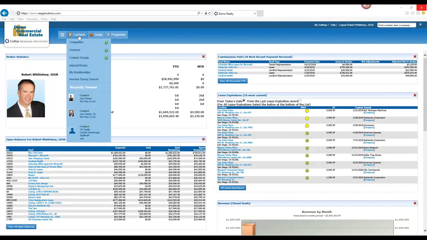To create a new contact, you'd go to the main menu under Contacts, select the sub-menu item called Contacts, and click on the green plus button. That will launch the new contact form.